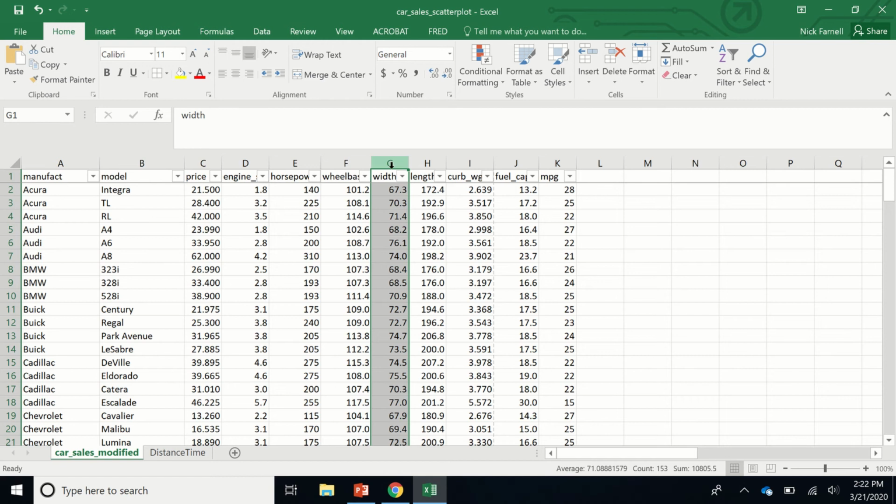So this first example, I'm going to show one where there isn't a strong relationship between the two variables. My hypothesis is that there's not a strong relationship between width and price. To do that, I'm just going to click on the letter G, and then I'm going to hold down the Control key on my keyboard and click on column C. So now I have both price and width highlighted.